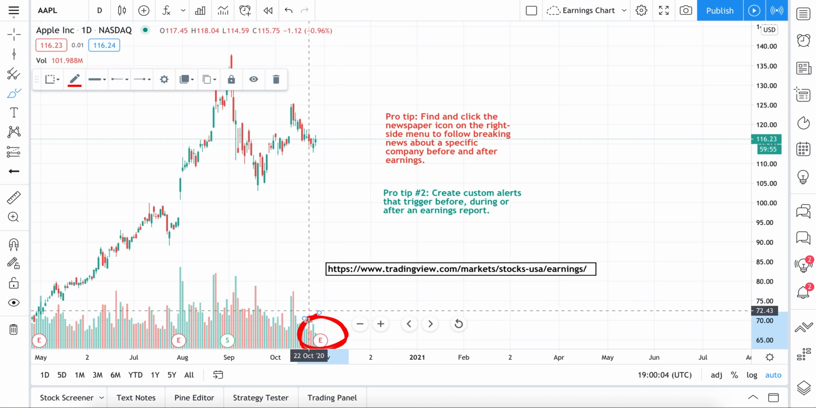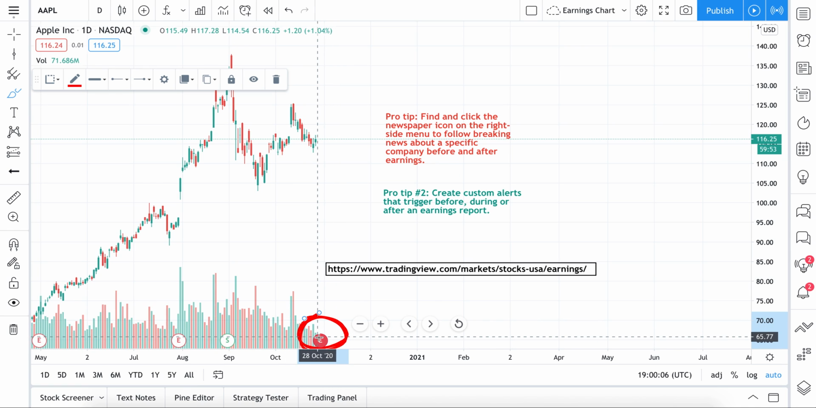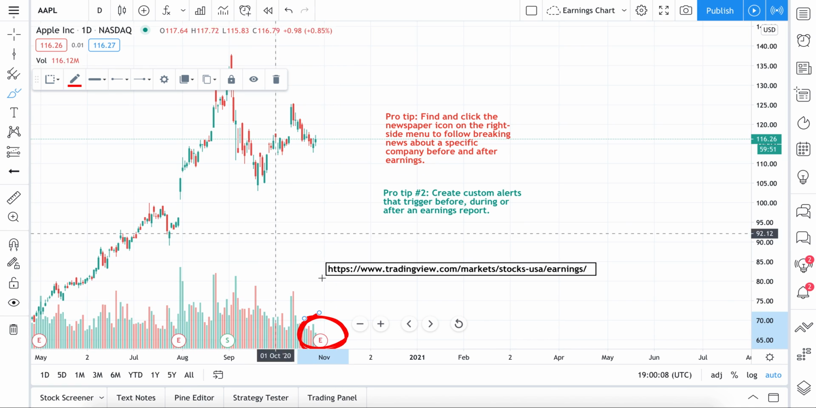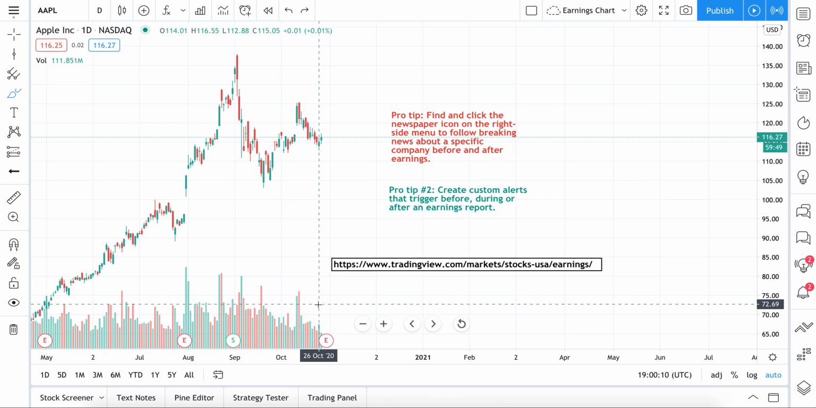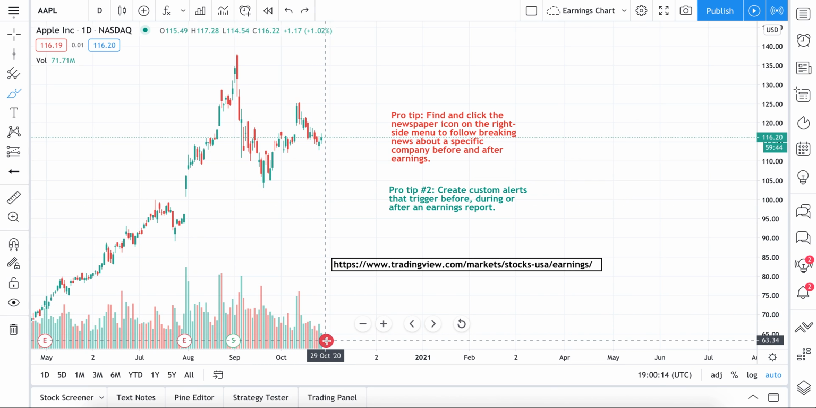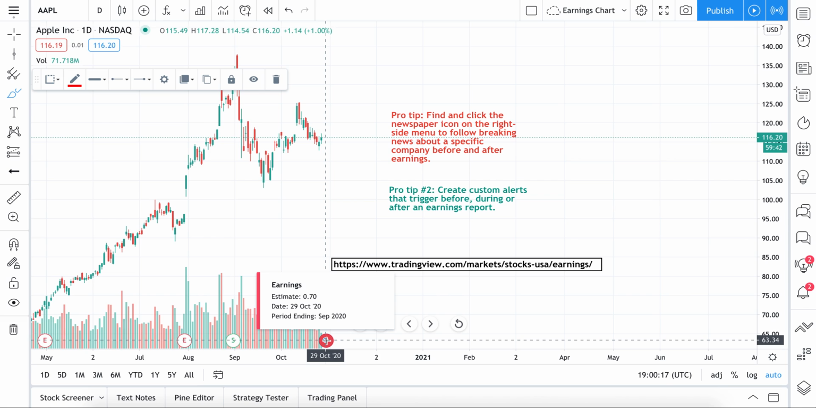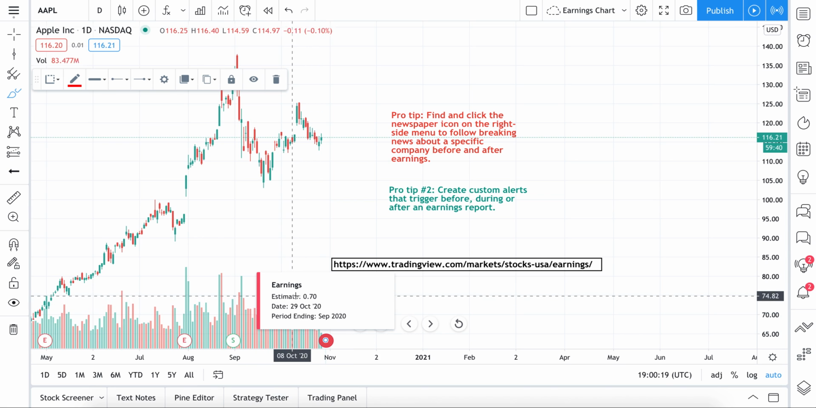So if you notice, what we circled here is an E at the bottom of the chart, and that is the earnings icon. It tells you when earnings are coming for a specific company. When you hover your mouse over it and click, you can see some really quick details, including the EPS estimates, the date, and the period that this earnings report reflects.